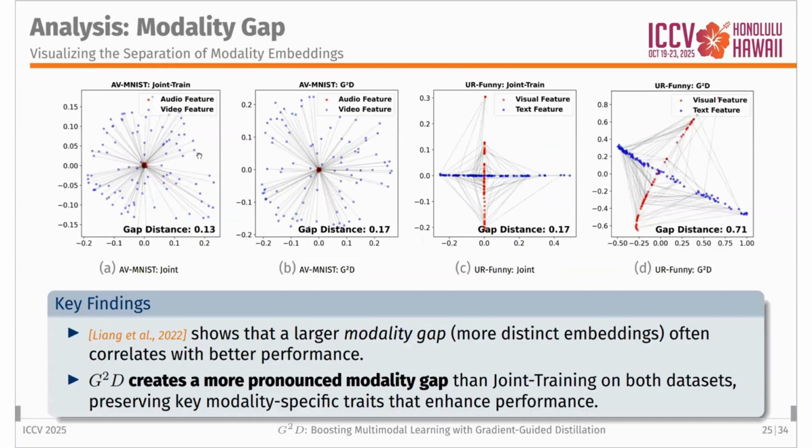Now we'll be going through the modality gap. This analysis was initially shown by Liang et al., and they show that a larger modality gap, or more distinct embeddings, often correlates with better performance. And this is also true for our method. We show that when the gap distance is higher, our method also performs better. So if you see for AVMNIST, the joint training has a gap distance of 0.13 between the audio and video features. For us, it's 0.17, which is an increase, and therefore we also get better accuracies.